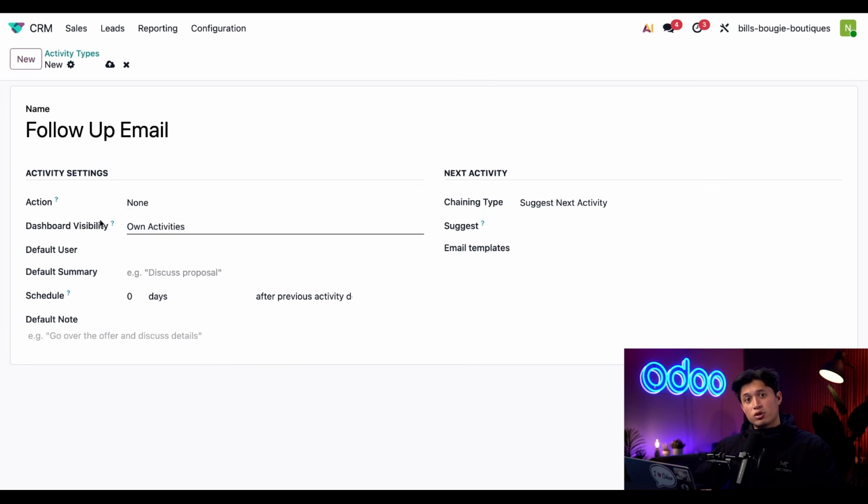Next, we have dashboard visibility. This determines how activities appear to other users looking at the pipeline. You can set activities to be visible to all activities or just own activities, which will be no users and only the user who created the activity. We'll leave it like that, but you could choose all activities if, say, you want employees to have more visibility into each other's work, or if you have someone in charge of overseeing how a specific activity gets handled.